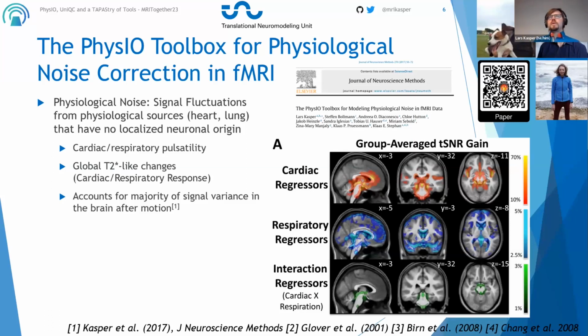And there are also more global tissue changes that are subsumed under the cardiac and respiratory response and have to do with changes in flow and CO2 levels within the brain. And after you correct for motion in any fMRI time series, this accounts for the majority of signal variance in the brain. So you have an example here, an activation map, for example, of the cardiac pulsatility. If you correct for that, it reduces 70% of the remaining variance in these regions that are highlighted in the top panel.